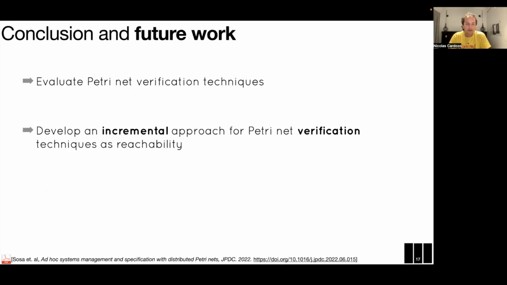To start with the conclusion then, let me take you back to the objective of this model. So we want to define a formalization for ad hoc distributed systems based on Petri nets. But we don't want to have this formalization just to have a formalization. The purpose of this formalization is to be able to analyze the system for different properties that we would like to have, such as liveness or reachability.